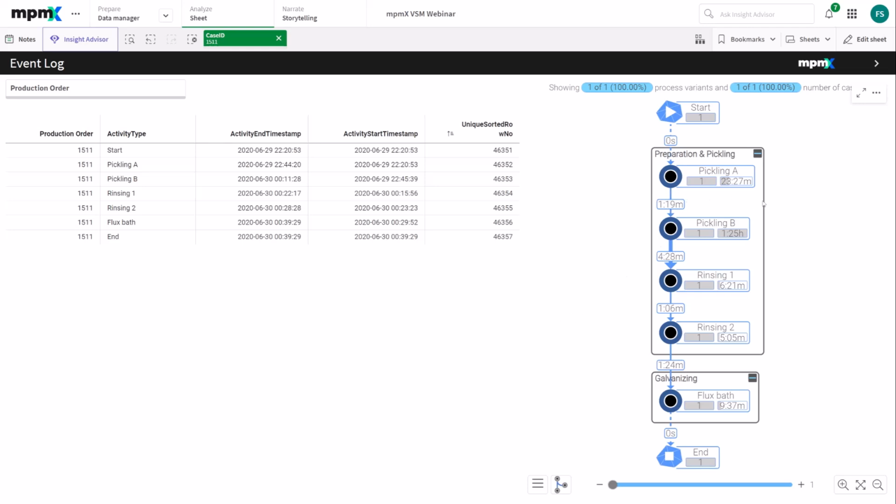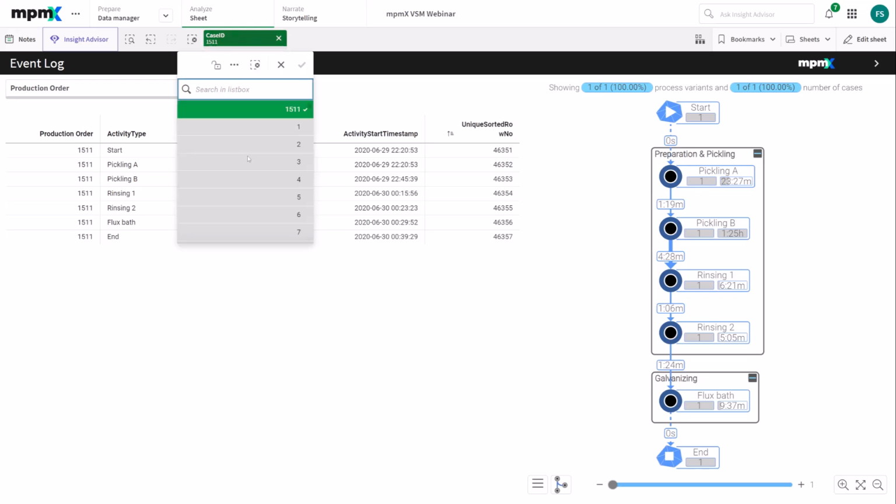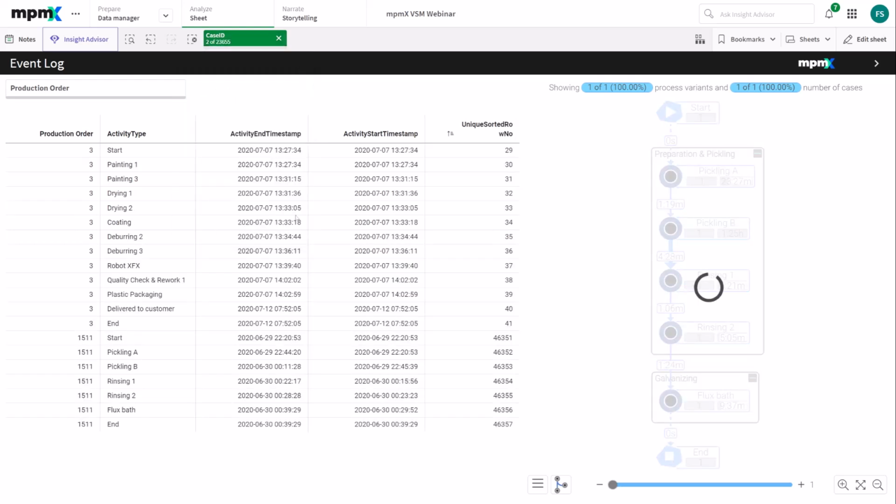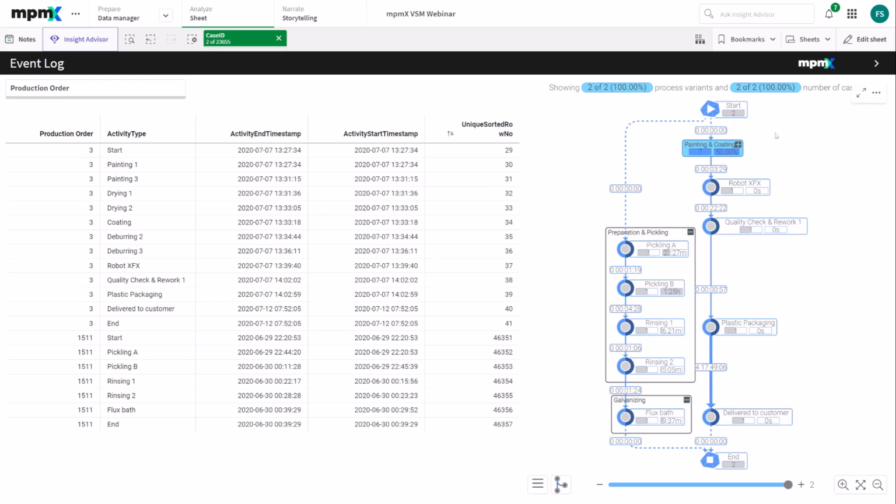With the timestamps, we can calculate how much time passes on the process steps, so what the processing time is, and what the waiting time in between those process steps is. I can now also select another production order, and we will see this one now also visualized in the process analyzer. So I hope the rough concept of how our process analyzer is visualizing each production order is clear.